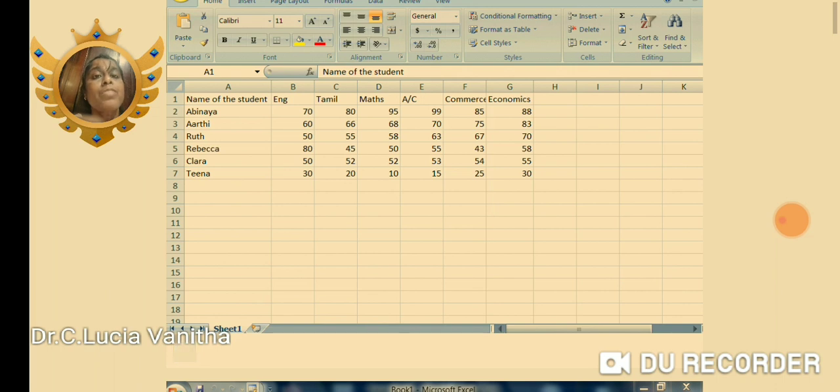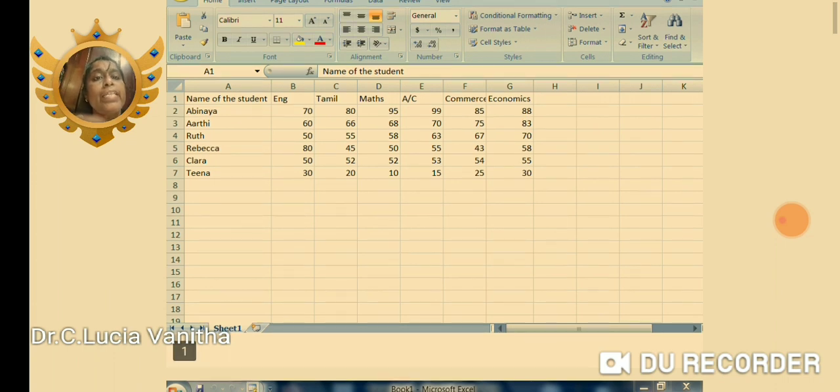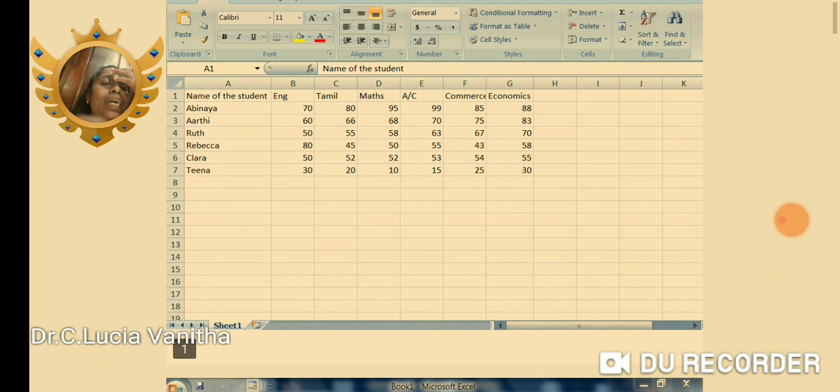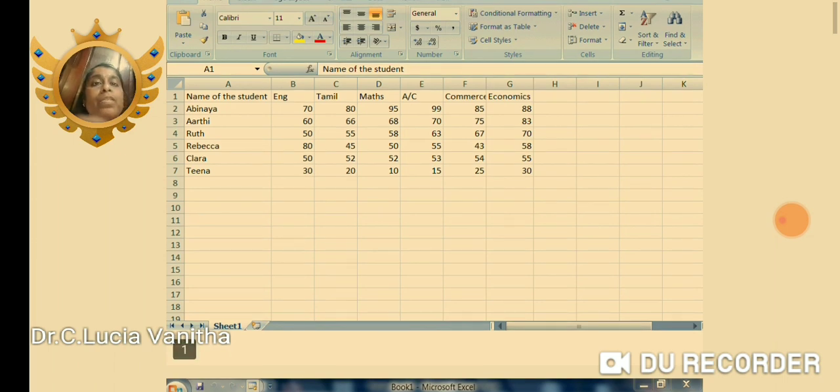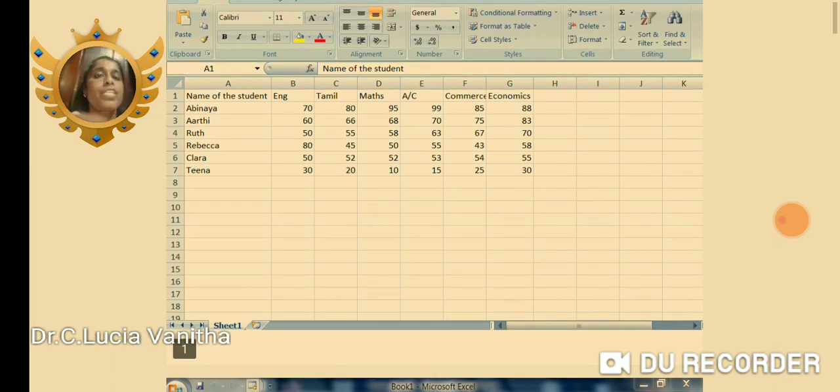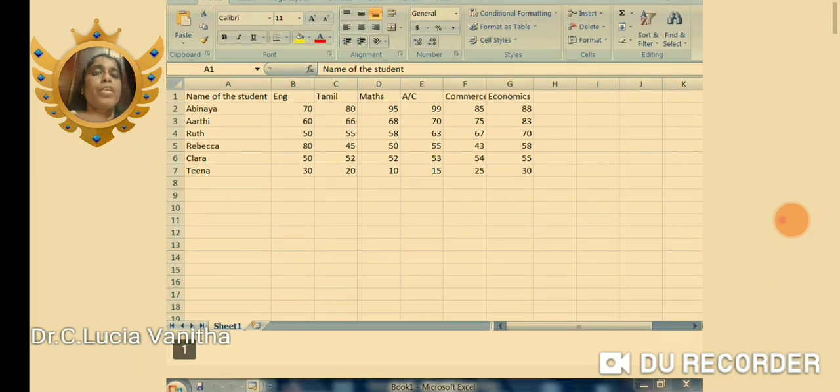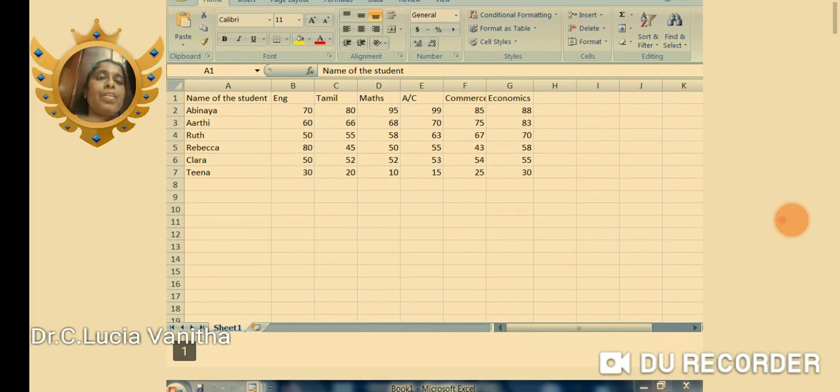Macros means we can record the steps which we are repeatedly doing, and later, by one click, we can apply all of them. The manipulation of the data we can do very easily. Now I said we can do the calculation. We can do the calculation by using formulas.